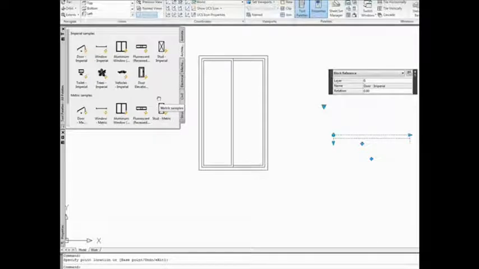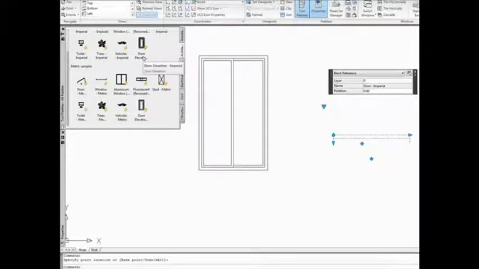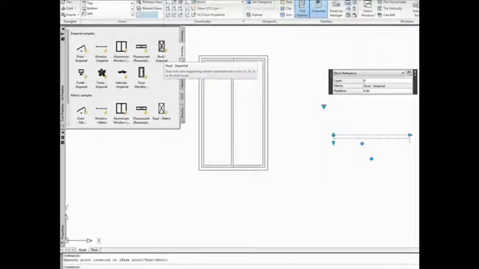before we even really learn how to use dynamic blocks or how to create our own. Here's several that we can use. And in this palette, they're both in the imperial and they're in metric. So you can use whichever one you need to right there.